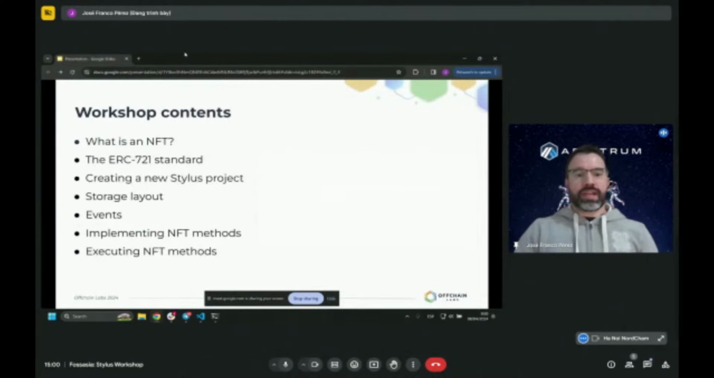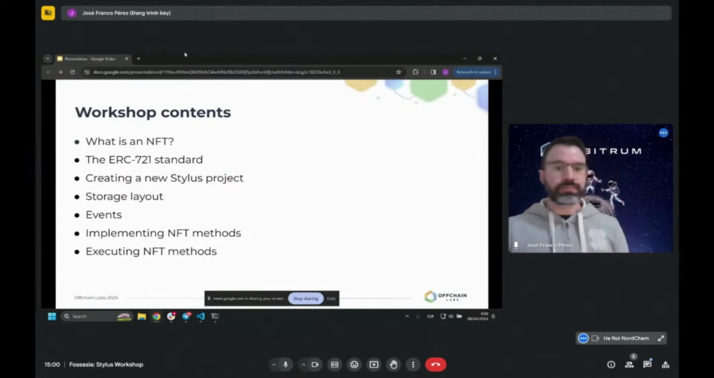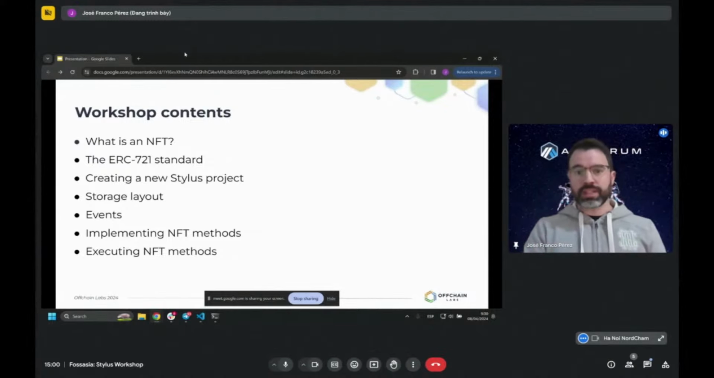So I'm going to try to be brief in this workshop, but still I need to touch on several things. In this case, we're going to talk about NFTs first. I'm assuming that some of you might know what an NFT is, some of you might not, so we are going to briefly explain what it is. We're going to explain what the ERC 721 standard is, which defines how to build NFTs, and then we are going to talk about how to translate that interface, that standard, into a Rust program.